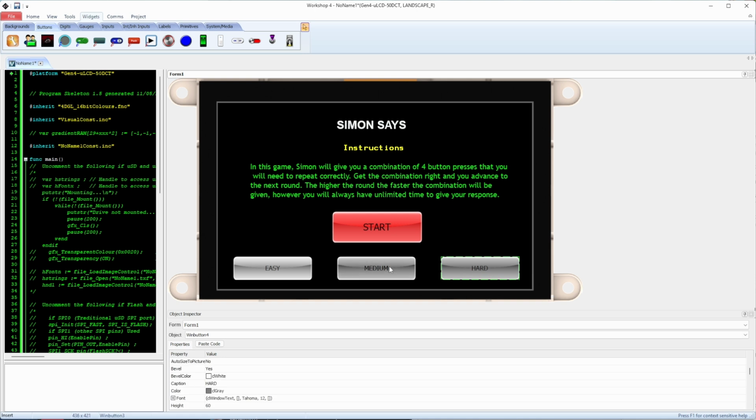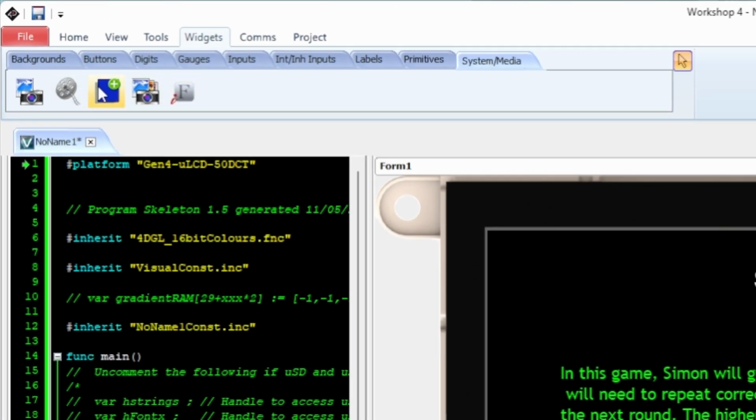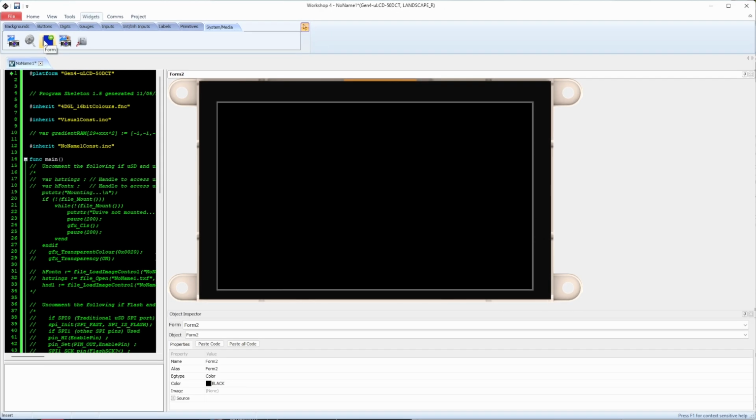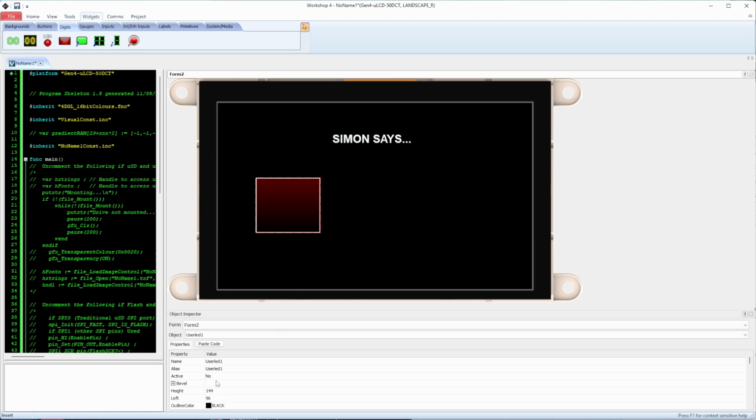Now we can start building the screen where you actually play the game. To bring in a new form to the program, I'll head over to the System Media tab and click on the Form option. This will create a new blank page in the program. On this form, I'm again going to create a title, and then I'm going to bring in the user LEDs, which will be the interaction points and display the colors flashing on the screen as well. So over to the Digits tab, I'll drag in the user LED widget. I'll scale it up and then I can change its color by expanding the palette option.